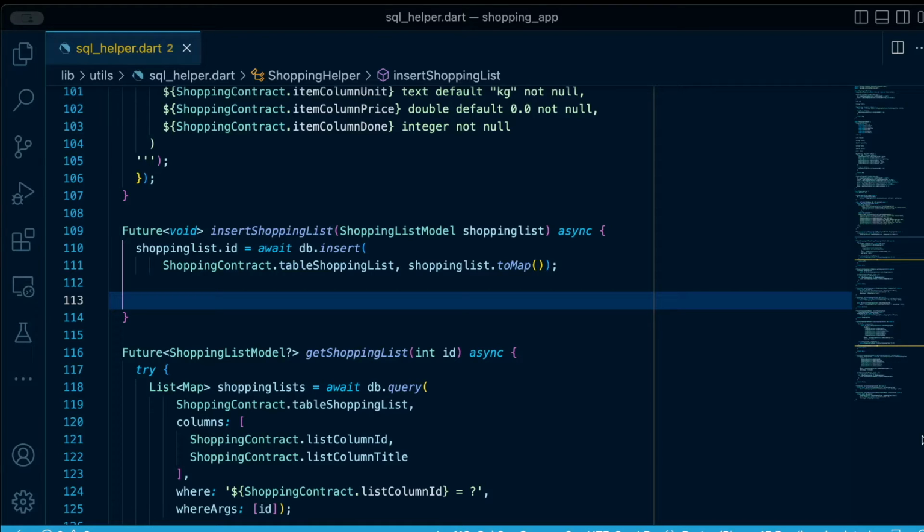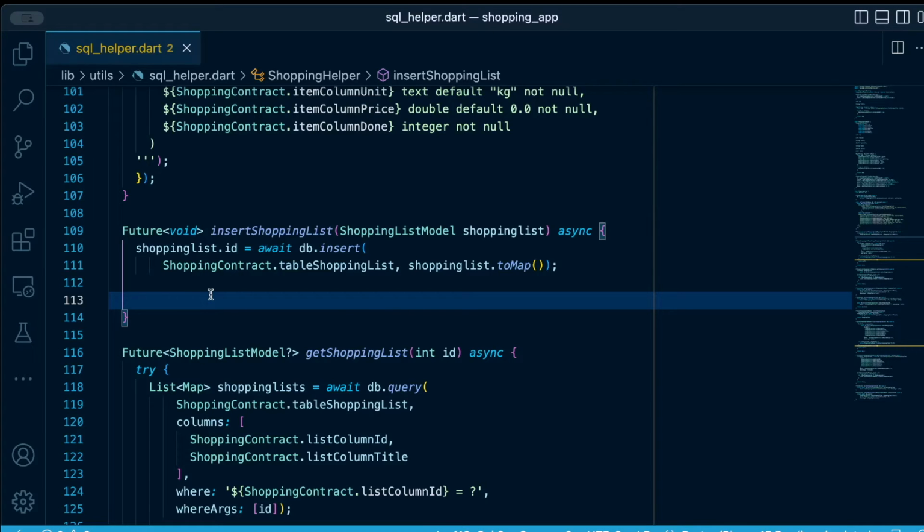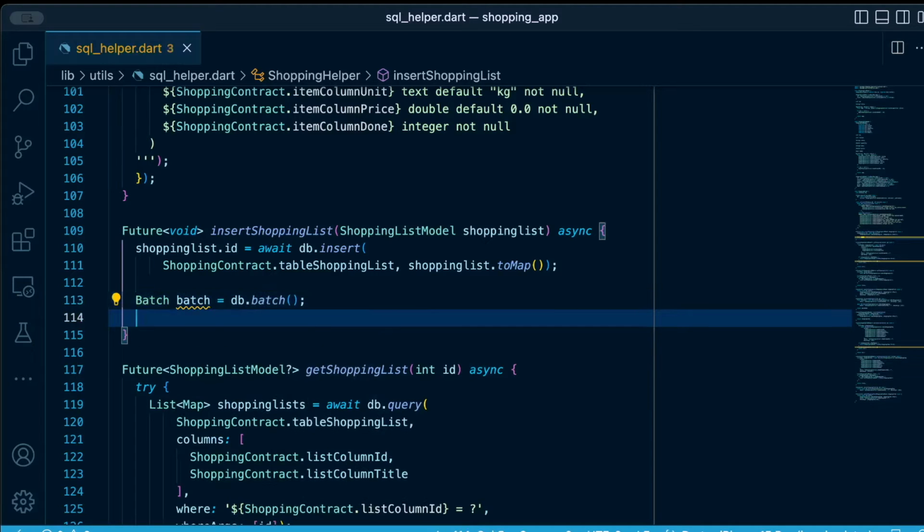But with transaction, you really need that update to be done. Like in our case, where we implemented transaction processing, we really need those tables to be created so that we can do our CRUD operations. But for batch processing, like in this example, I'll just create a simple batch and call it batch, and then call my database and use the method batch. So I've just initialized a variable of type batch.